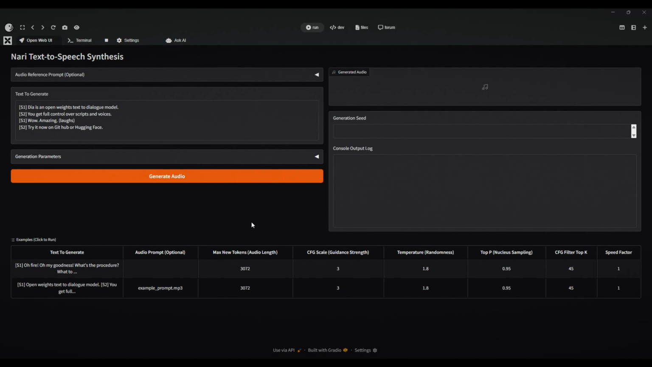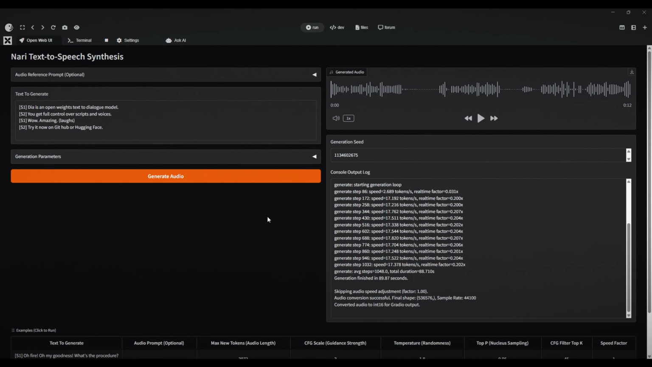Now it is installed. Let's try this out. So let's check the default sample. Click on generate audio and wait for a few moments and then play it back.